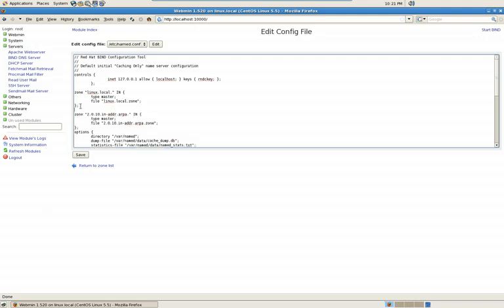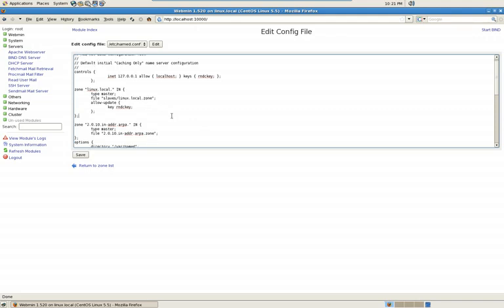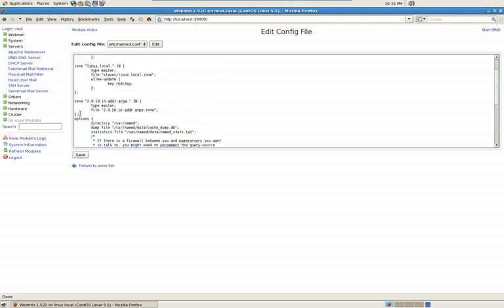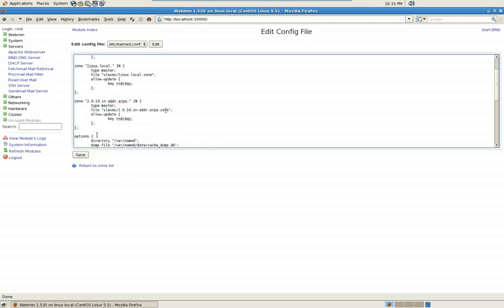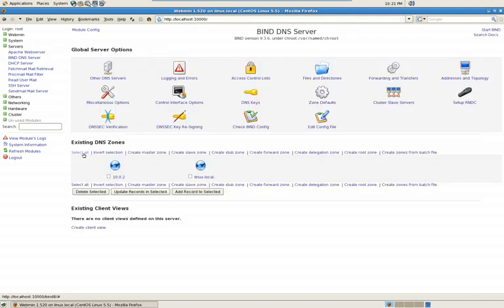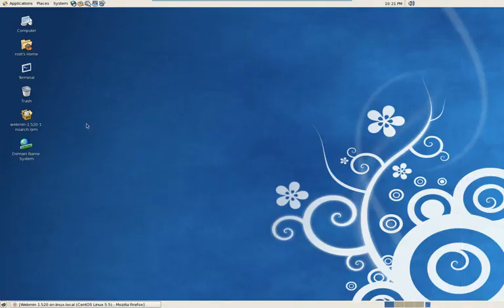And I'm going to make a little more room here, and we'll paste that. Make a little more room, and paste the same here. And that's pretty much it. We're going to save that for now. We're not going to start it yet. We're not quite there. So minimize it.